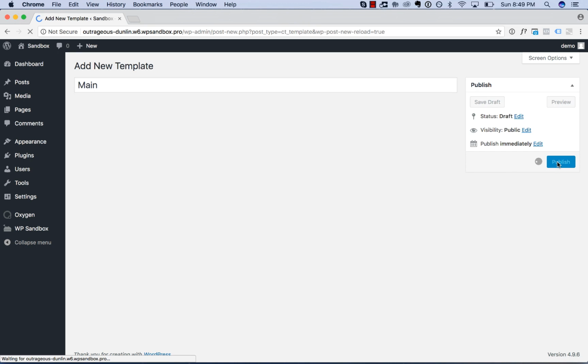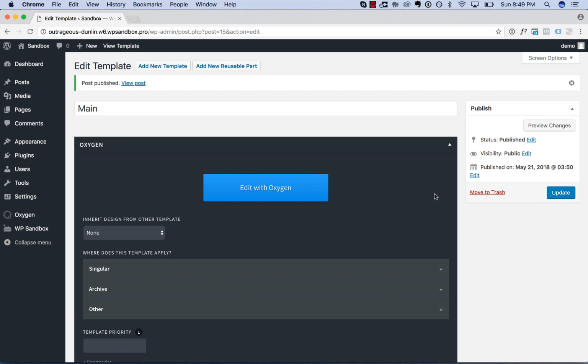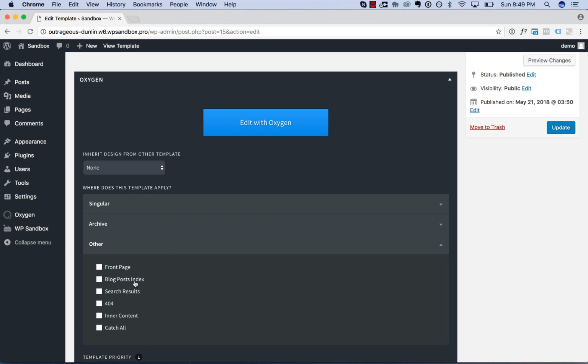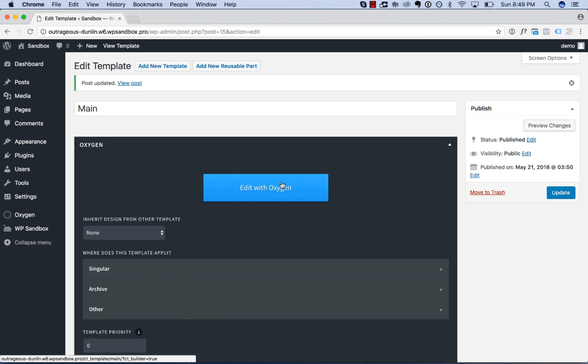So I'll click Publish, and then to apply it to all pages of our site, I'll go over to where does this template apply, Other, Catch All. Now the template will apply to all pages of the site. Let's update, and now we will edit with Oxygen.